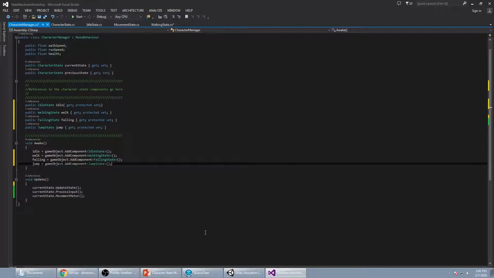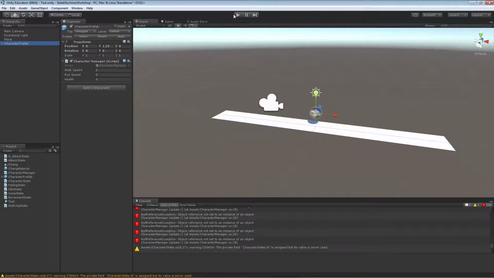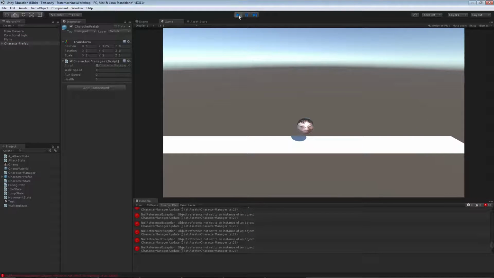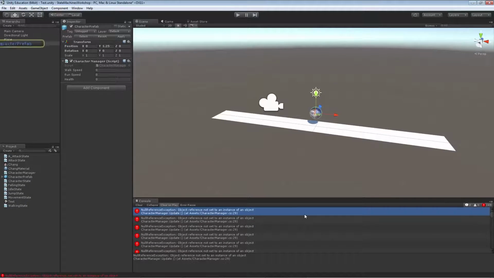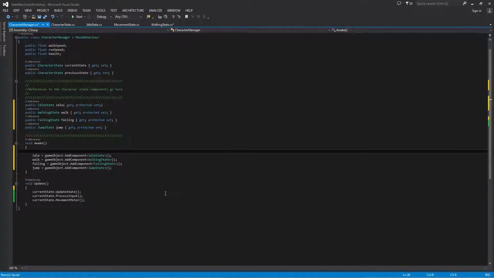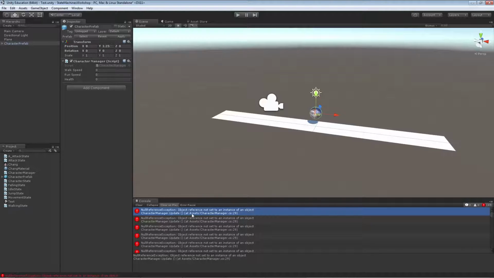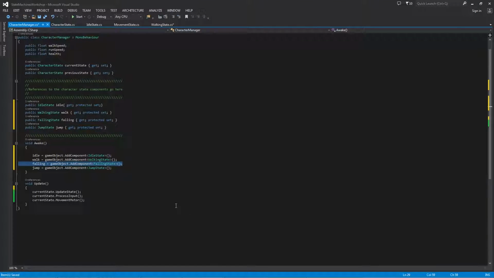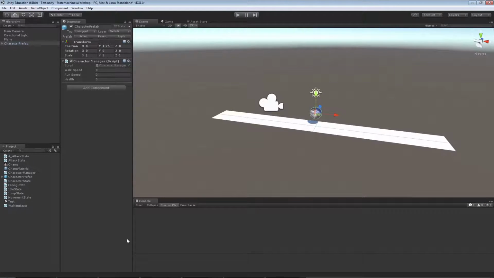Okay. So everybody's got those references. We've added all of our components. That's great. They're going to be there now. If we hit play, we'll probably still see null references, but you should see that they're all there. Oh, hang on. Let's see. Why is that happening? I might have to bring up my reference code.